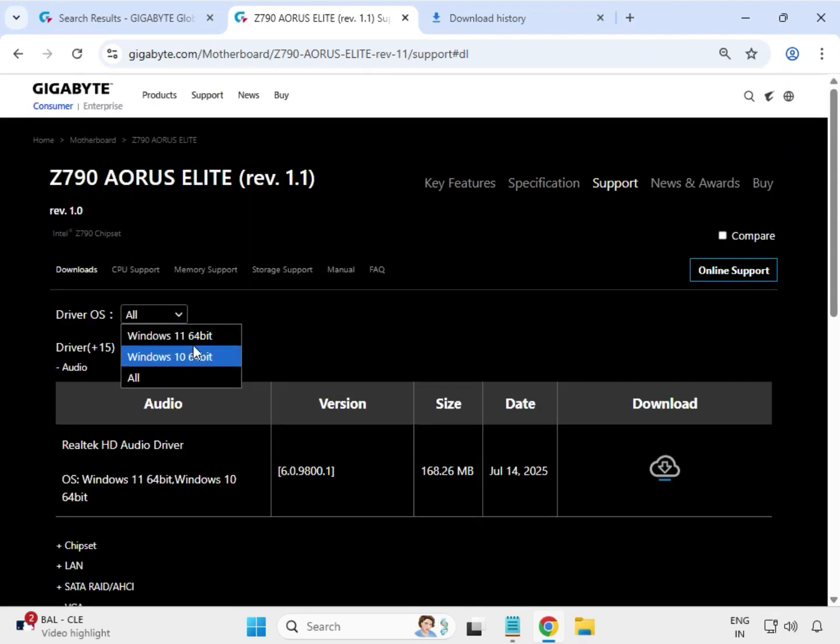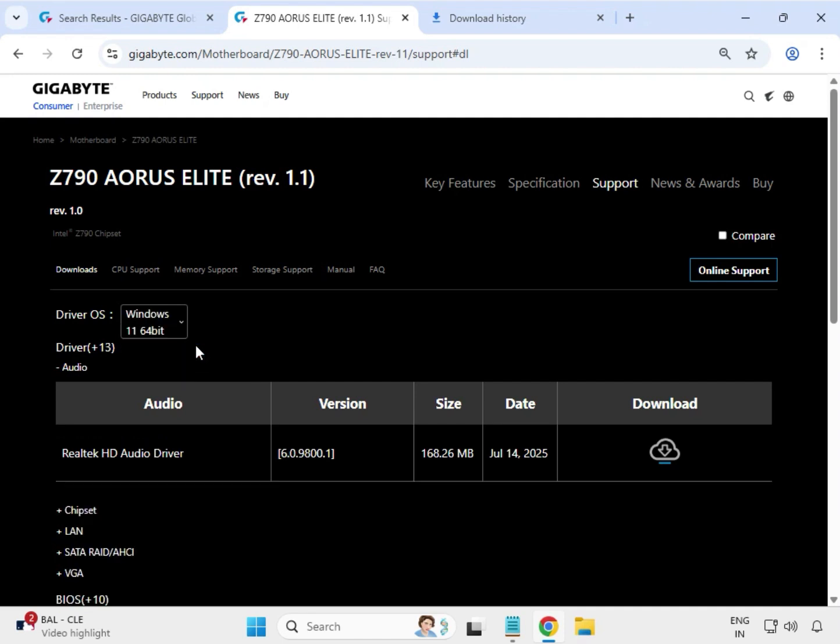Select operating system Windows 10 and 11. So the installation process is the same for both operating systems. First, guys, download. After that I will show you the installation, so how to install the downloaded drivers.